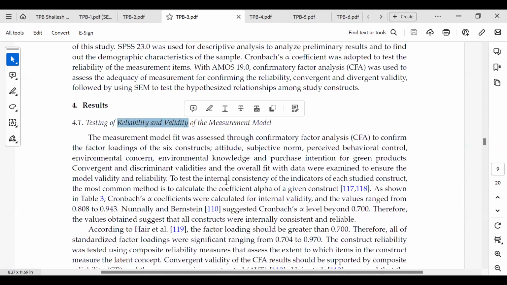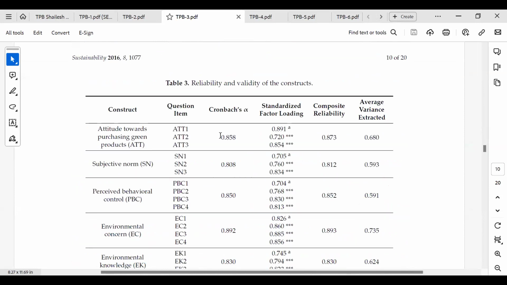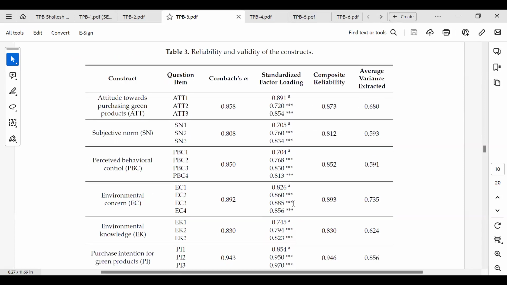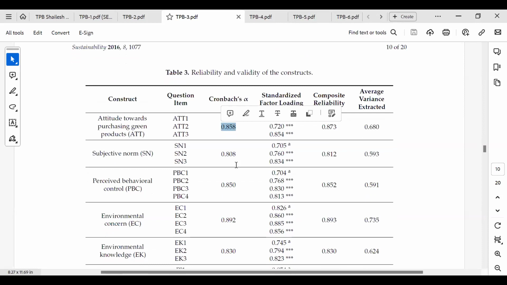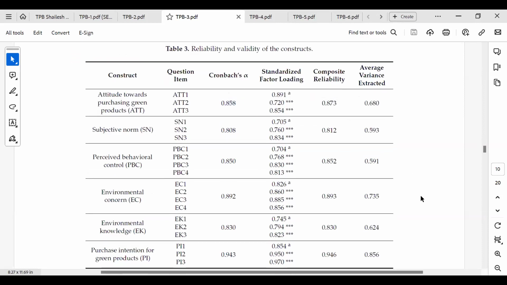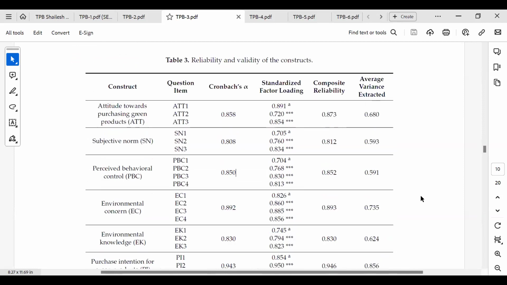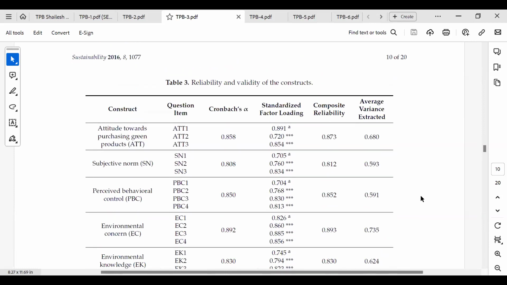It is the same thing. Now you can see here, these are the questions. So the Cronbach alpha, standardized factor loading, composite reliability, and AVE. So there are some cutoff values, like the average variance extracted value should be greater than 0.5. Composite reliability should be greater than 0.5. Standardized factor loading should be greater than 0.708. Cronbach alpha value should be greater than 0.7. So you can see all the values are above the cutoff value. So there is no issue of the reliability and validity of the constructs.